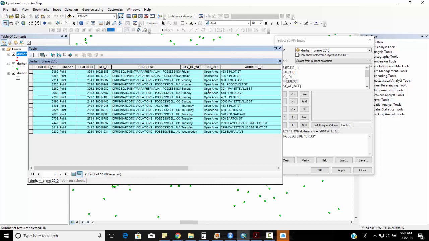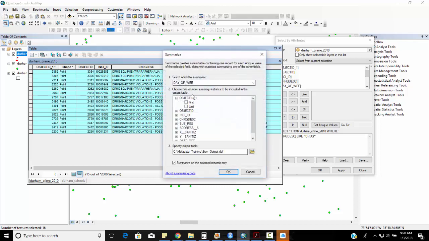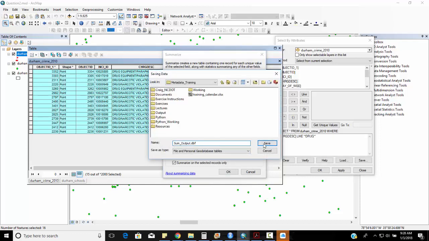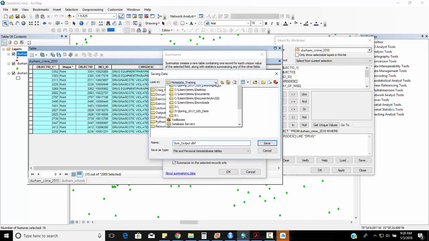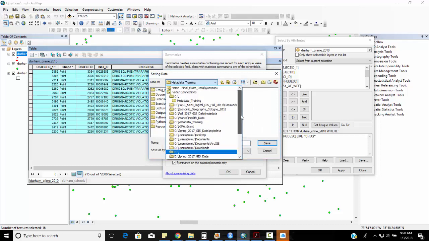So I can run a summarize. I just need to make sure I store the location, day of the week. I just need to specify the output table. If you're running this in class, this might store it to a location that is not legal. So make sure you store it to a location that is legal. Now I'm just going to click save right here, cancel. But make sure you store it to a database.